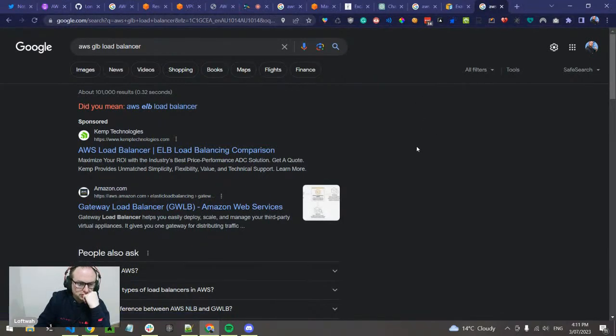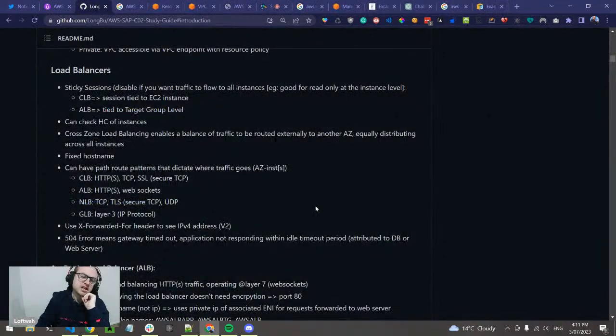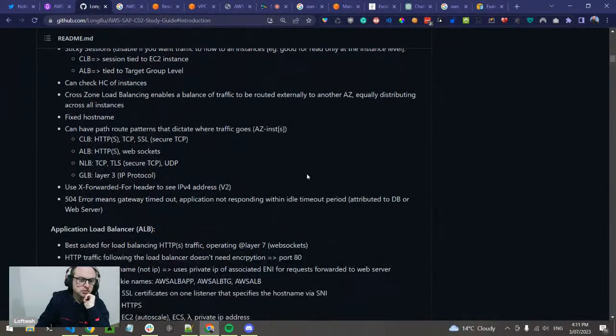Gateway load balancer. Far out. Is that an ISP thing maybe? I don't know. But path route patterns, cool. So network load balancer, I've seen and I understand how they work. Classic load balancer, kind of. Application load balancer, yes, this is what I work with all the time. And yeah, I haven't had to deep dive too much.